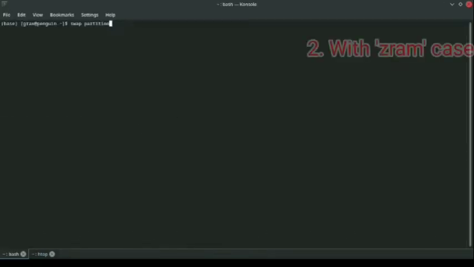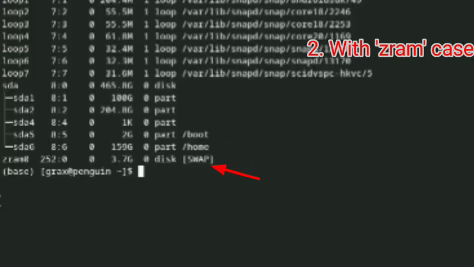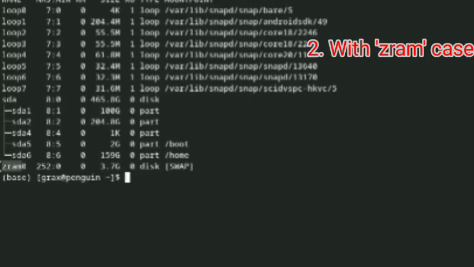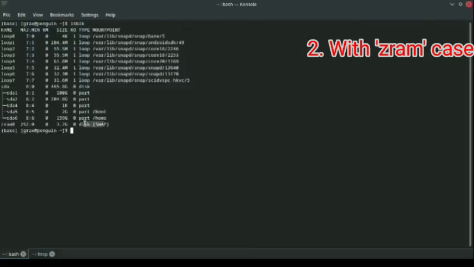Okay, the second way is for ZRAM. ZRAM is a partition used for swap. Type lsblk in terminal, and you see ZRAM mounted as swap. We don't delete it, we just make the system forget the information about ZRAM. Let's go. We create one empty ZRAM generator file with sudo touch /etc/systemd/zram-generator.conf.